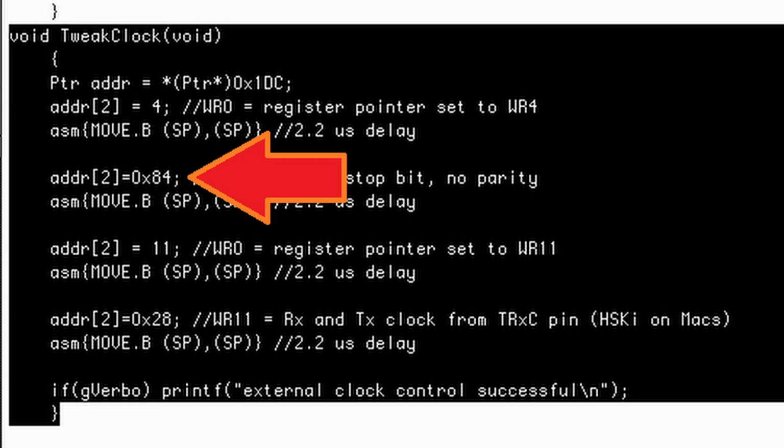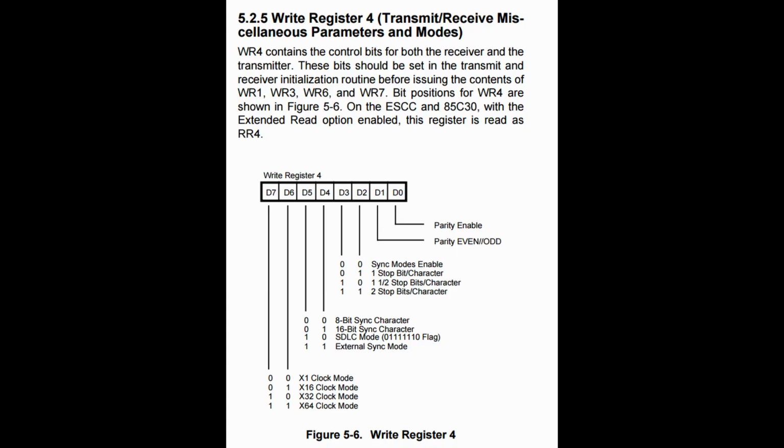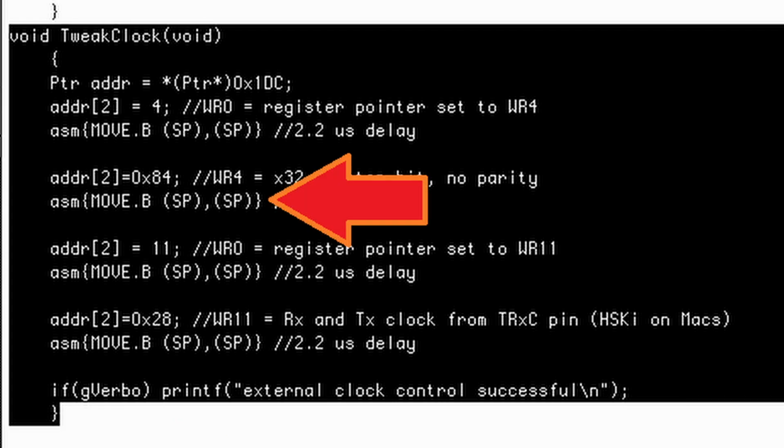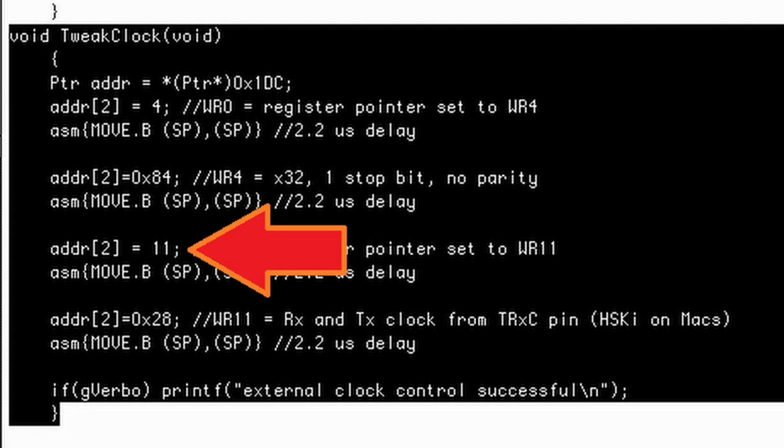The 8 nibble sets it at times 32 clock mode, and the 4 nibble sets it for 1 stop bit and character. You can see the effect of every cleared bit by consulting this chart. After another delay, we turn our attention to write register 11, the clock mode control. We send it to hexadecimal 28.